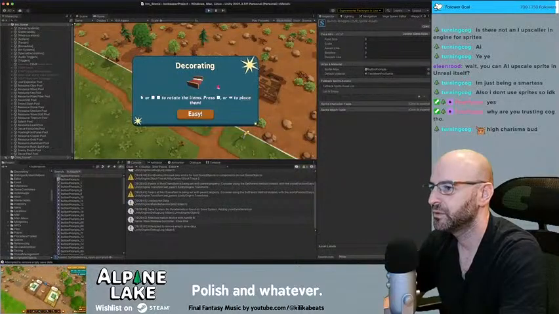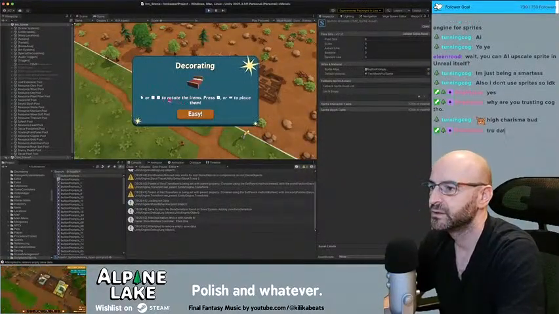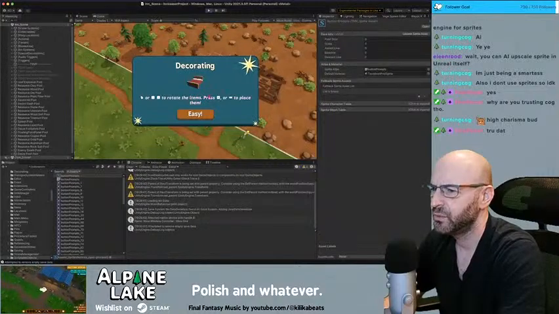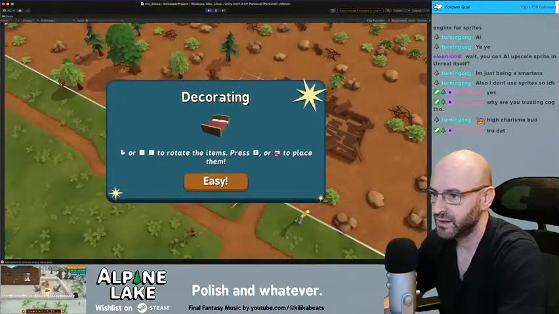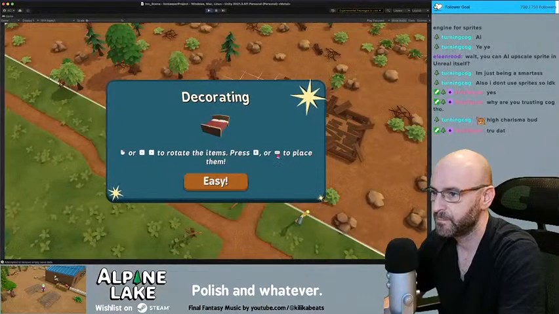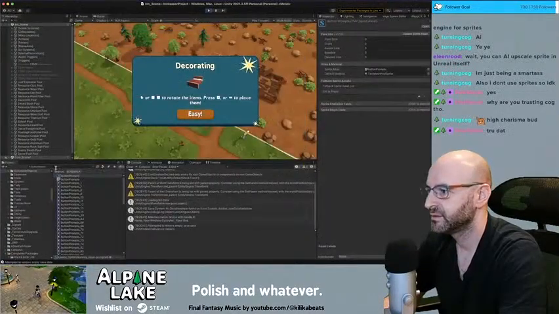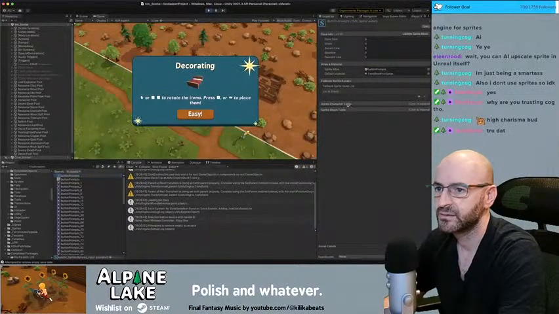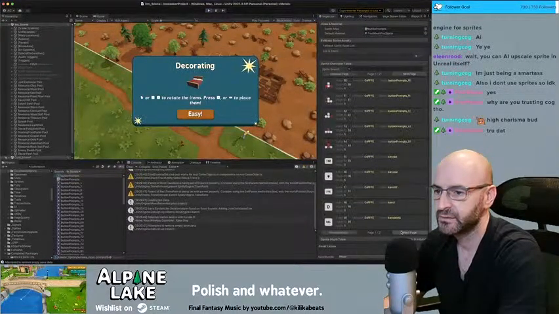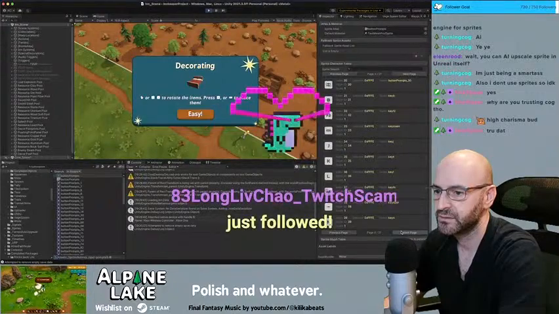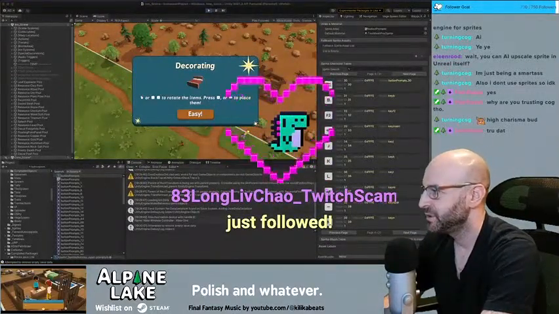Right click or, yeah, there we go. To rotate the items, press E or something very tiny. If I make this bigger, yeah, I got to make this space button bigger. Can I do it live? I can. Where the hell is it? So annoying. Where have you been?